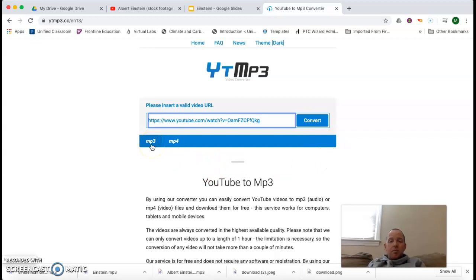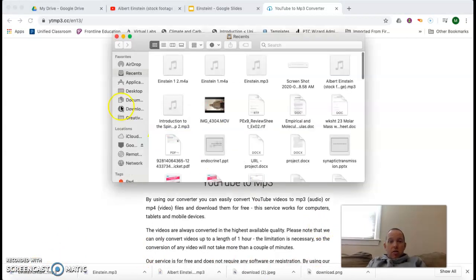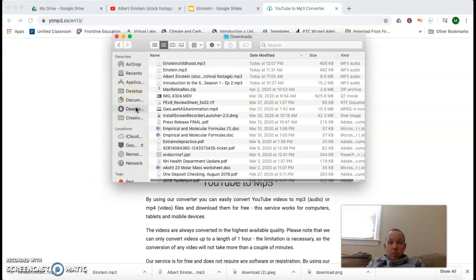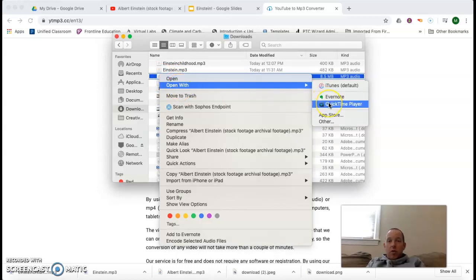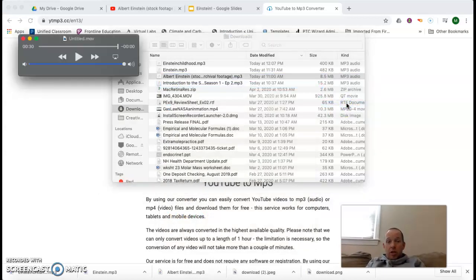So, this is where it gets a little bit tricky. I'm going to need to find that file. The file is going to be in my downloads, and the video is going to be right here. I'm going to go ahead and open this with QuickTime. If you just click on it, it's probably going to open up in iTunes, but you want it to open up in QuickTime Player. So I'm going to go ahead and open this up.